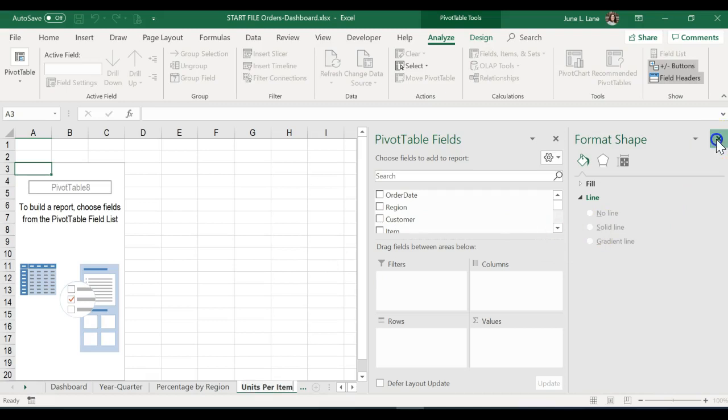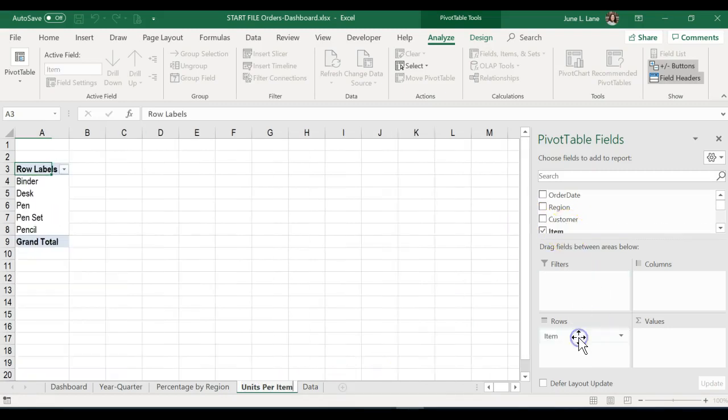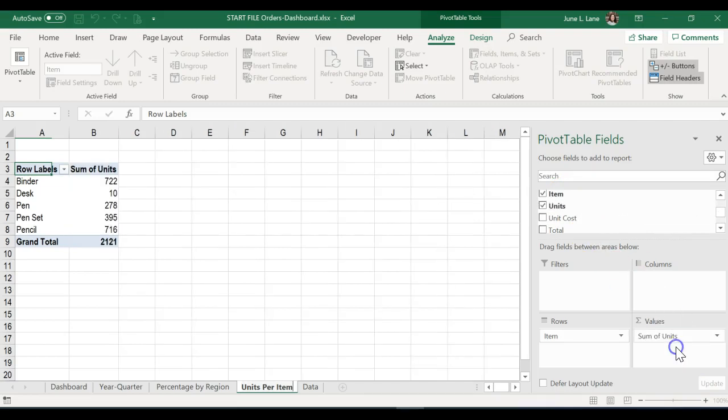And I need some more real estate here on my screen, so I'm going to close that out. All right, so we've renamed this units per item, and now we're going to drag our item field. Here's my item field. I'm going to drop this in my rows area, and then I'm going to drag my field named units. Where is that at? Here it is. And we're going to drop that in our values area.